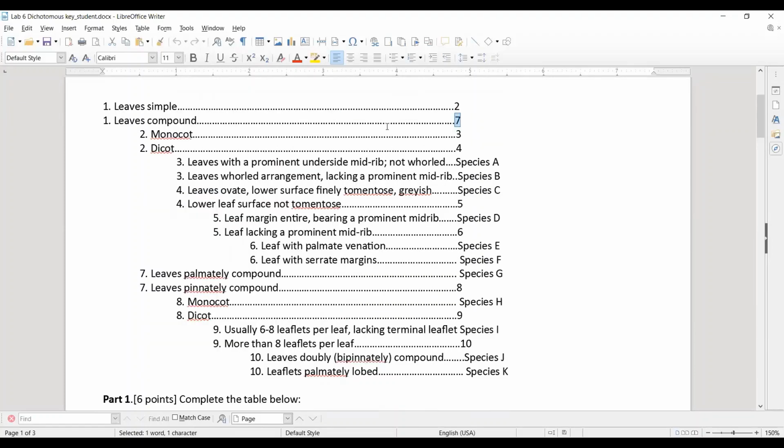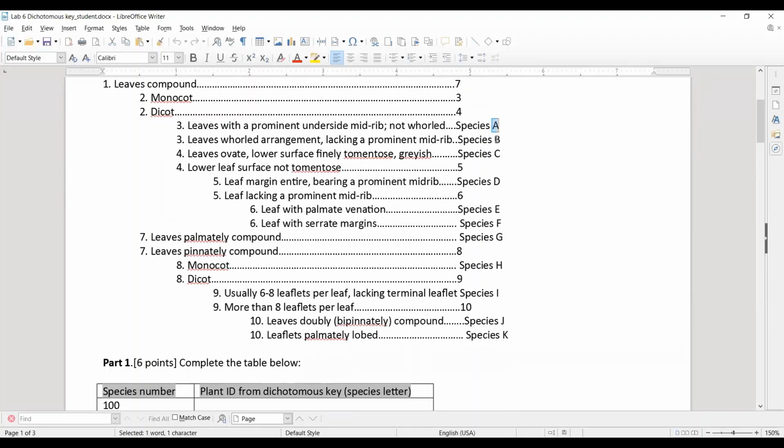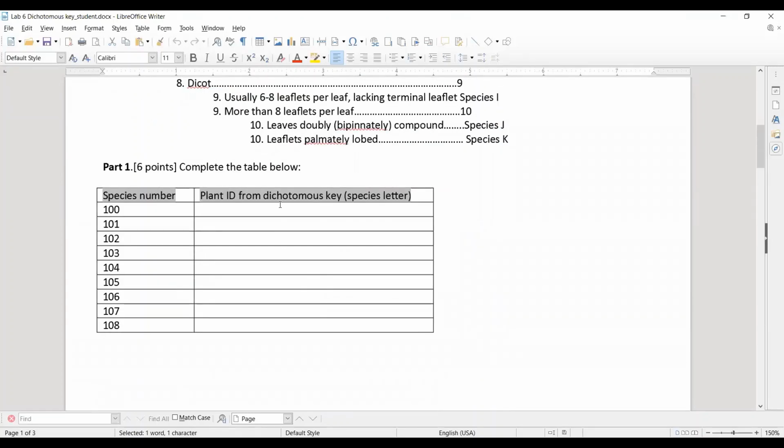And as you go through this list and you answer each question, you'll eventually come to the species that you're trying to identify. And you can place it into the table.